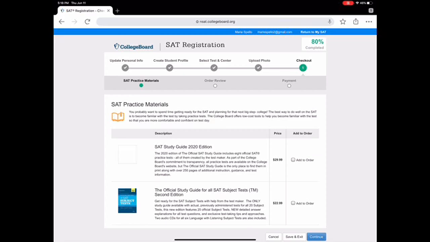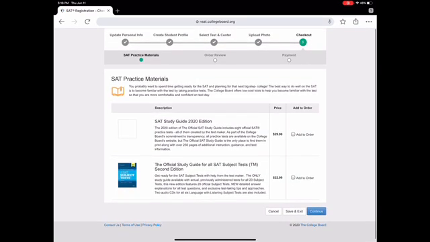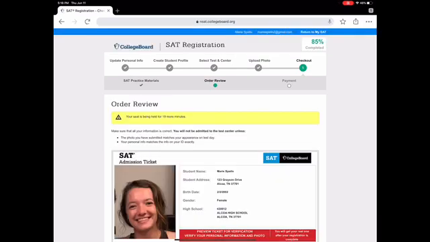So you can see they give you several choices of books you can order here. But again, there are lots of websites and information available that's free that you can use to practice. But if you would like to order one of these books, you click there and they will ship it to you, and there will be a shipping charge as well. But I'm going to leave that blank and choose Continue.